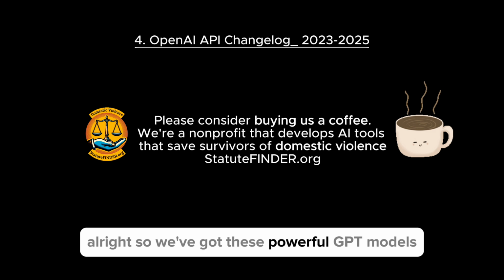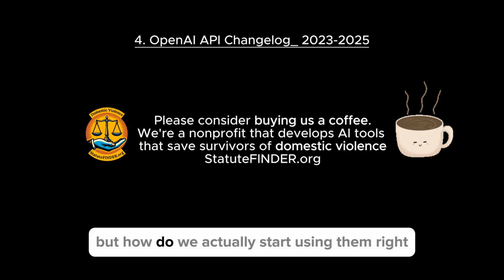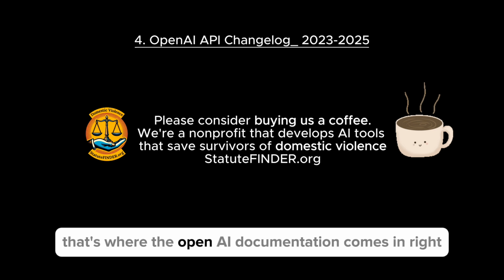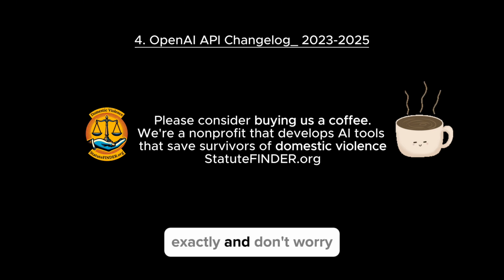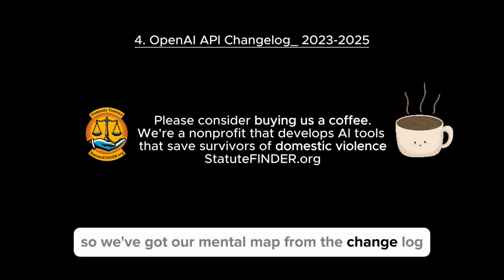All right, so we've got these powerful GPT models and a growing collection of specialized tools, but how do we actually start using them? That's where the OpenAI documentation comes in, right? Exactly. And don't worry, we're going to guide you through it step by step so you can navigate it with confidence. All right, so we've got our mental map from the changelog.